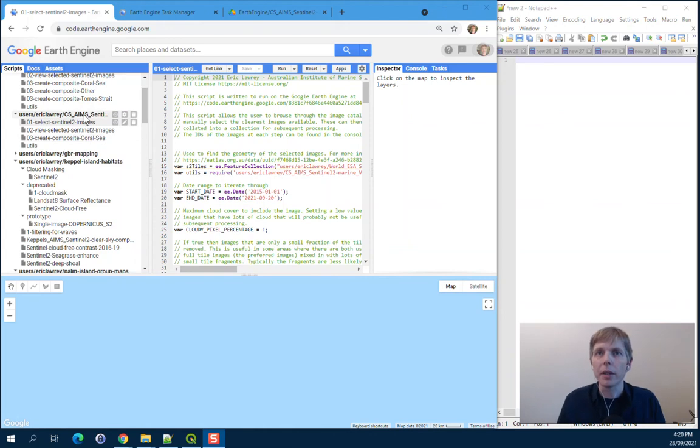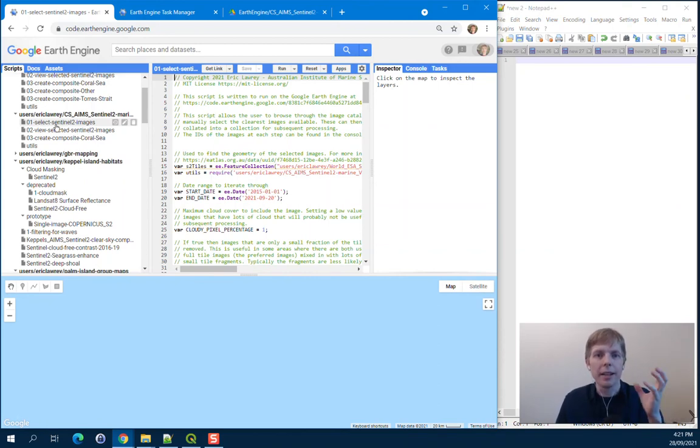So here I'm logged into the Google Earth Engine and I've got a particular repo, a repository of code which has the main tools for processing of the Sentinel images. The first one is the one that we use to step through all of the Sentinel images and then select the best ones. And that's what we'll be going through in this video. The results of that will then be copied into this one where we'll create a composite image from.